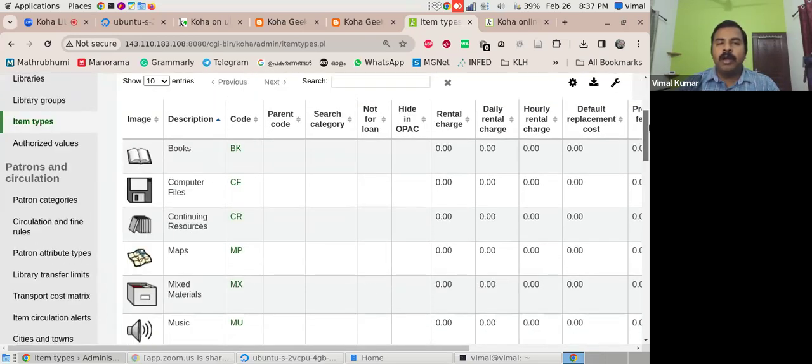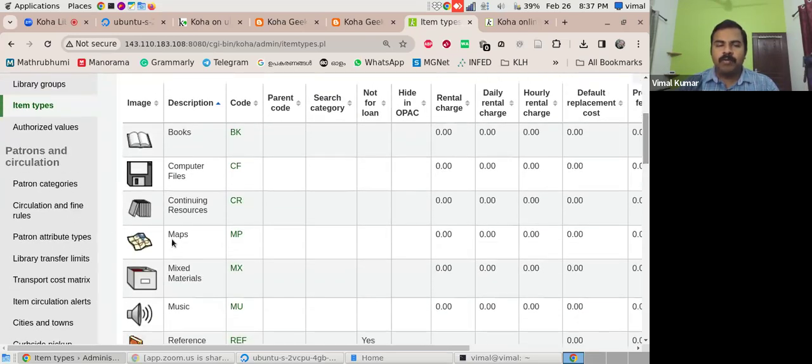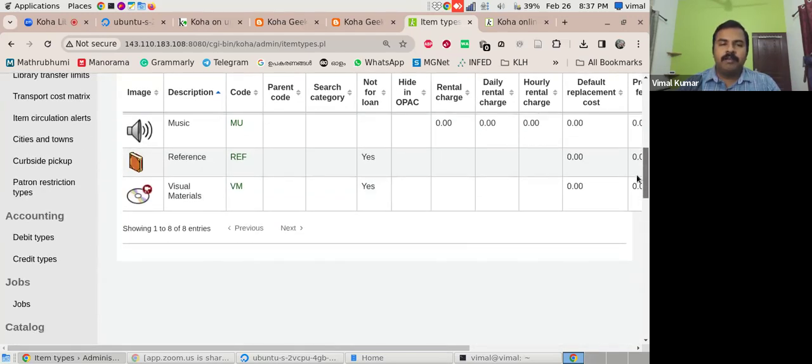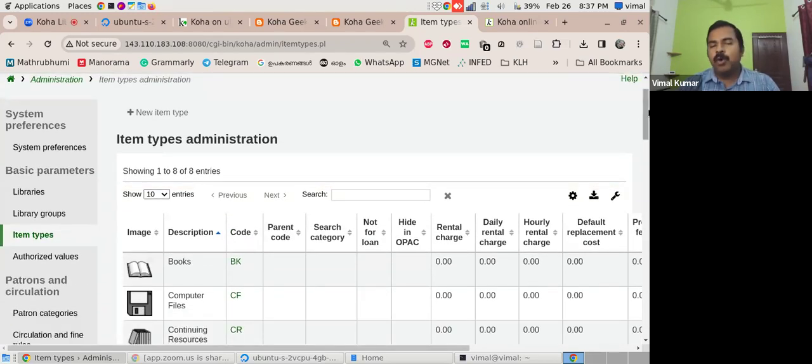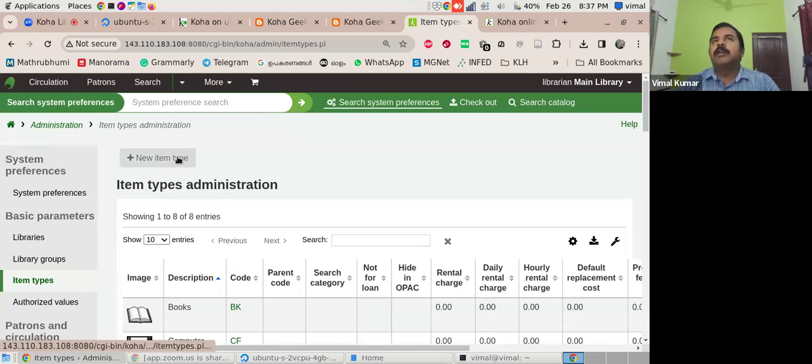Here we can see some preloaded item types: book, computer file, continuing resources, maps, music, reference, visual materials. Then we can add a few more item types, but don't repeat an existing one. For example, we can create a new item type for bound volume of books, bound volume of journals. Otherwise, you can create an item type for reference books. Sorry, a thesis, PhD thesis.